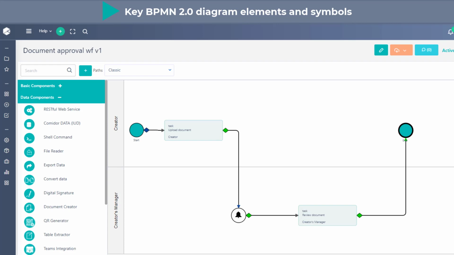We have also the data components, such as the RESTful web services, in order to send API calls to third-party systems. With Comidor data, we have the ability to insert, update, and delete records in any other table. You can add scripts in your workflow design with shell commands. The shell type can be Unix, Windows Command, Windows PowerShell, and Platon script. You are able to read CSV files to import data into Comidor tables. You are able to export data into a CSV file from a specific table.